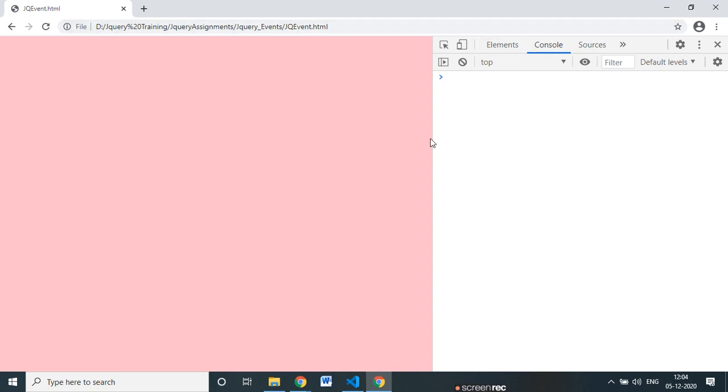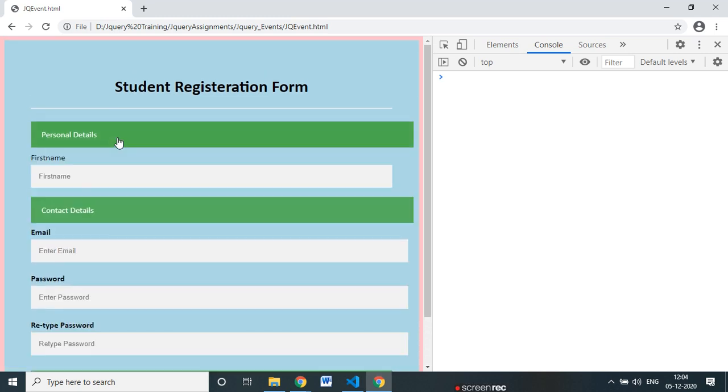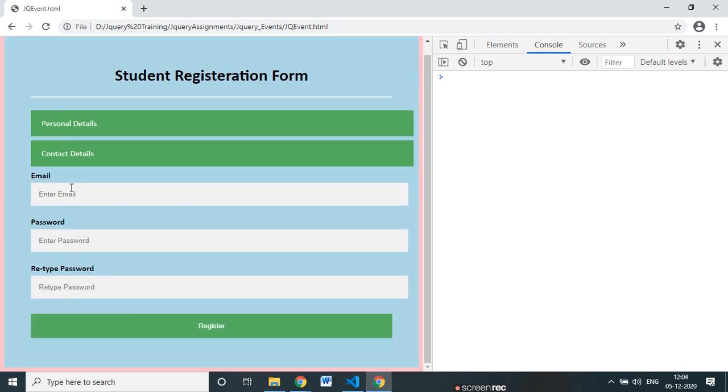Something is wrong. There is no error. Nothing wrong. Why is this not appearing? Okay, appearing. Now once I click here, it expands this. Once I click, it expands this. Same way you can apply this for the others.